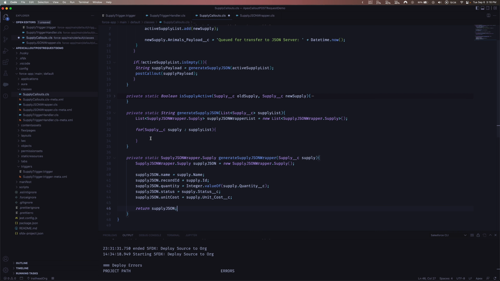With that, in our for loop now, instead of writing all that mess of code, all we can say is call that method: generate supply JSON wrapper, and then pass in the supply. This is going to return an instance of this, to which I could create a variable to hold that. But since I'm lazy, I'm going to use this list right here and do an add, so just add it directly like that.